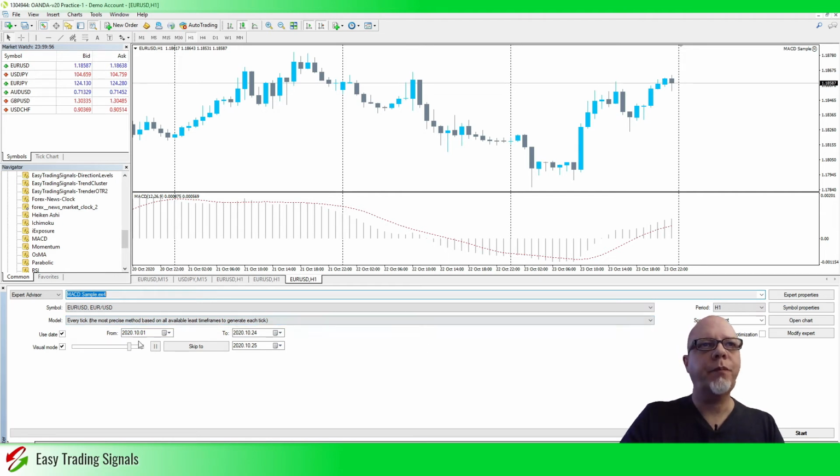And here you can pick the from date and to date. If you uncheck that, it'll use all of the data you've got, which is probably not a good idea. Visual mode can be useful sometimes. You want to see exactly where the indicator would have entered trades during this period, but sometimes it can be super slow. So just be aware of that. You can always speed things up by grabbing this bar and just making it faster.